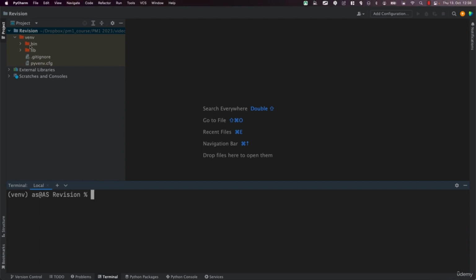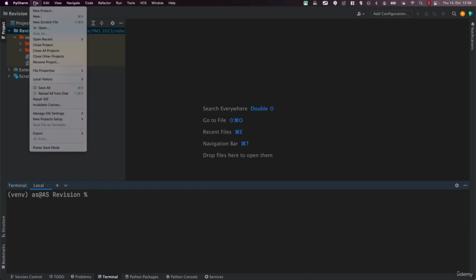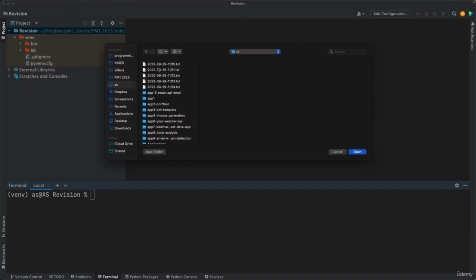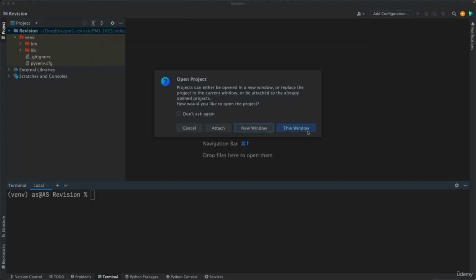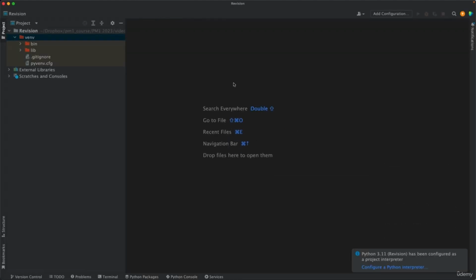What happens sometimes is that after you close this project and you reopen it again using File, Open, so let's say we open this project again, which is in here, revision, you open it again. Sometimes what happens is that you might get a message here which says that the virtual environment has a problem.